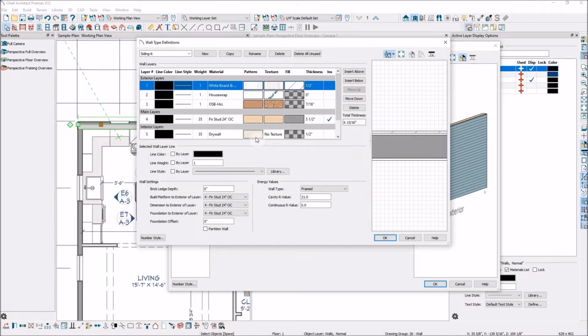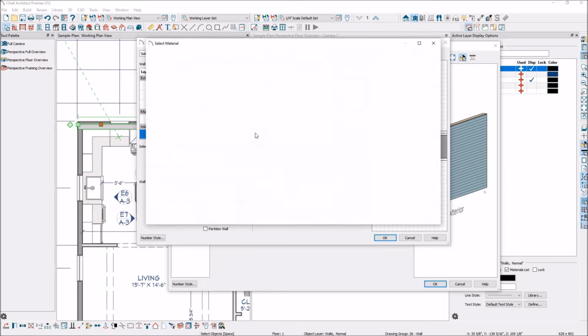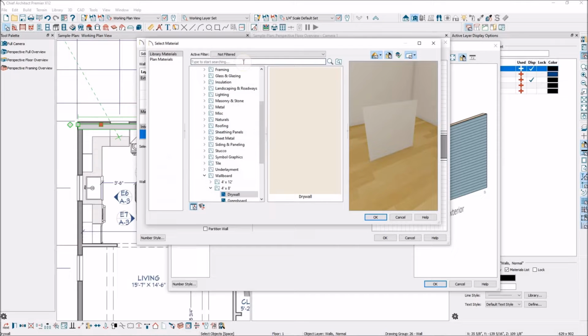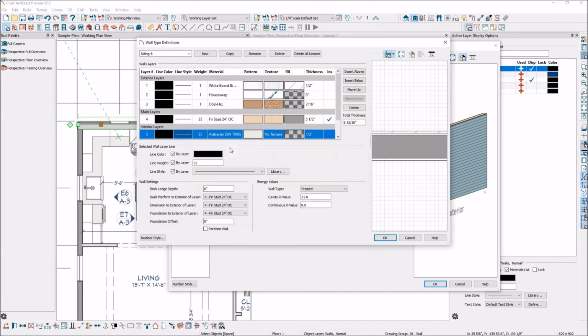I'm going to change my interior as well from this just default generic drywall color. I'm going to click that because I want all of my walls inside to be Alabaster by Sherwin-Williams. And there it is. The reason that I have this is because I downloaded the Sherwin-Williams catalog from Chief Architect. So get that downloaded and added into your program, and you will have all the Sherwin-Williams colors. So click OK. And now all of my exteriors are this and my interiors are this.